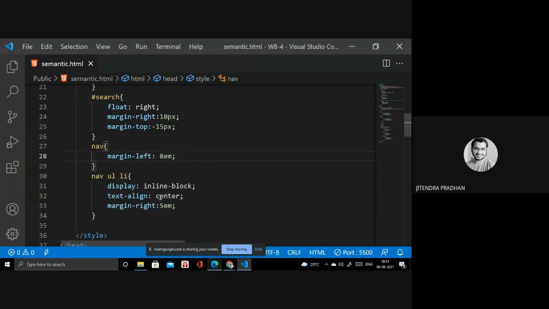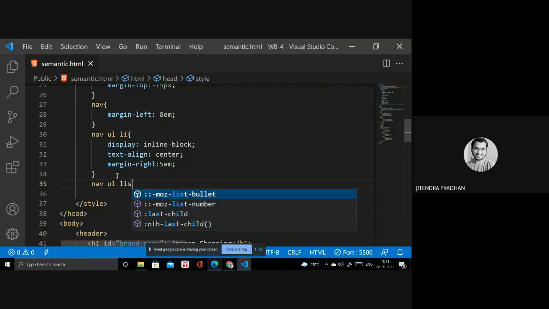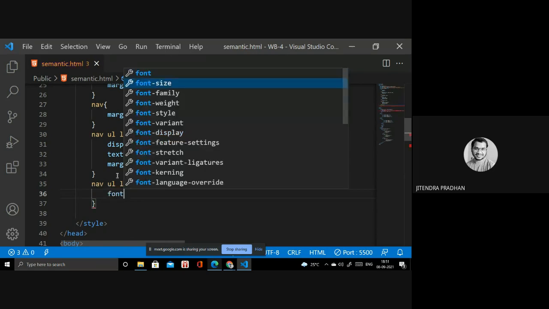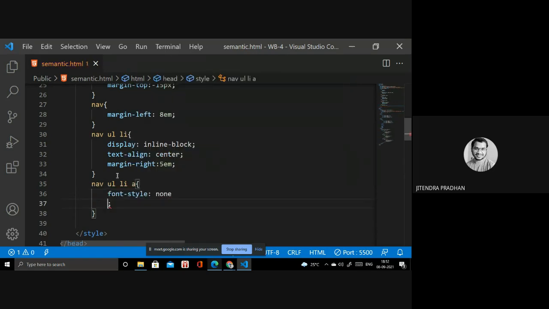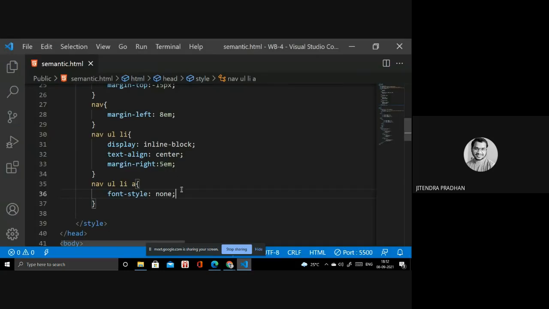Then you have to go inside and write navigation ul li, and inside it the anchor tag. Inside you have to give the font style as none. Okay, done. Not done. Okay, no issue, I will change that. I think font style is not working finally.